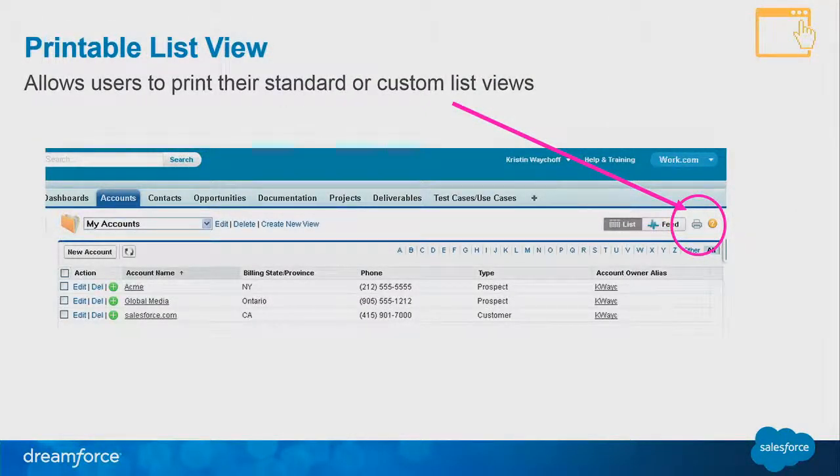Has anyone seen this? This is a gem. There's a little print button on the list view now. So, everyone creates a list view. You got the correct filter. You don't have to go over to reports and create the report to print it or export it. You can now print from the list view. Great for printing your list view and taking it to meetings. Just so you have that paper trail.